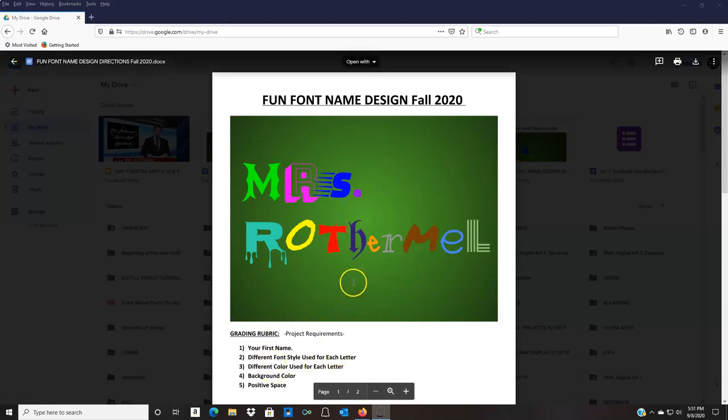Different color used for each letter, or close to it. Close to it. I'm not going to get too picky because the more I'm looking at this, I'm like, yeah, I don't know. Background color. Got to have something there for the background. And then last but not least, positive space, meaning go big or go home. So let me show you how to do this.